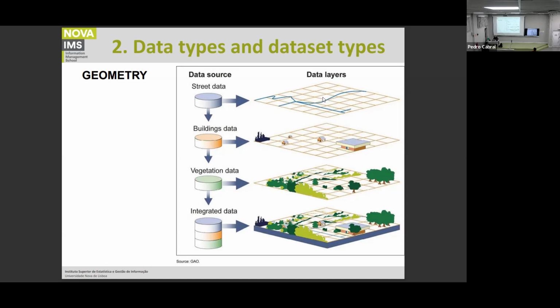What is interesting here when using geometry is that we can overlay these layers together and have an integrated data view, like in GIS. So basically, we can see all the layers together if they are referring to the same spatial location, and then we can query individually each one of them, okay. But this is more for people who are working in GIS.